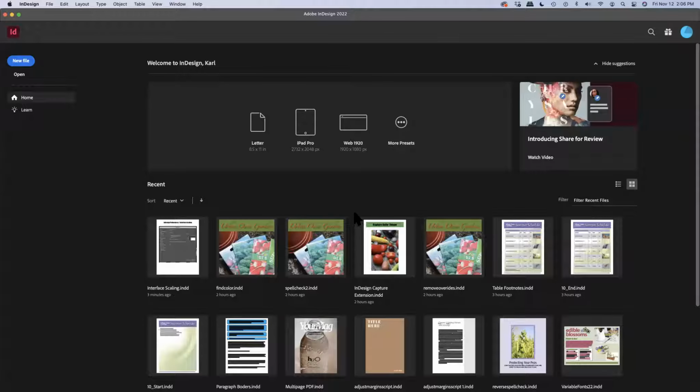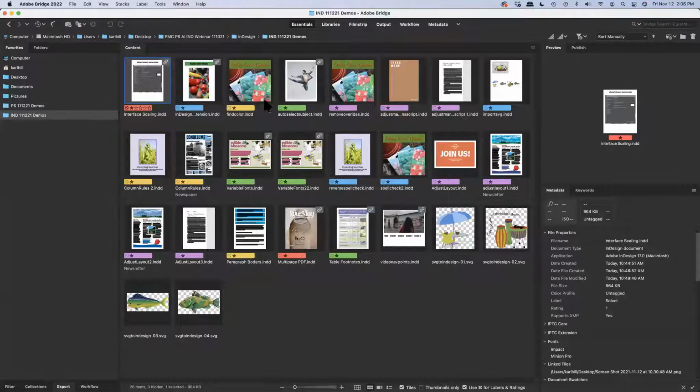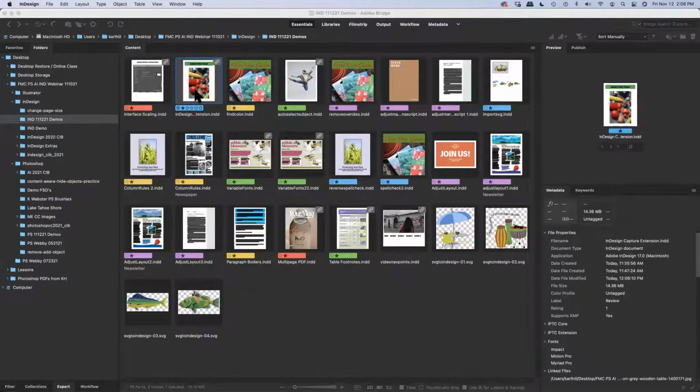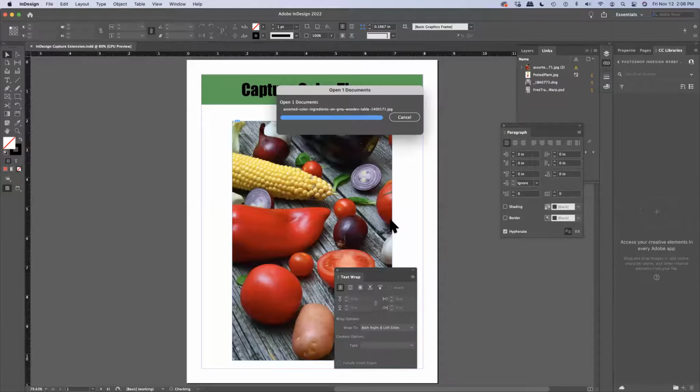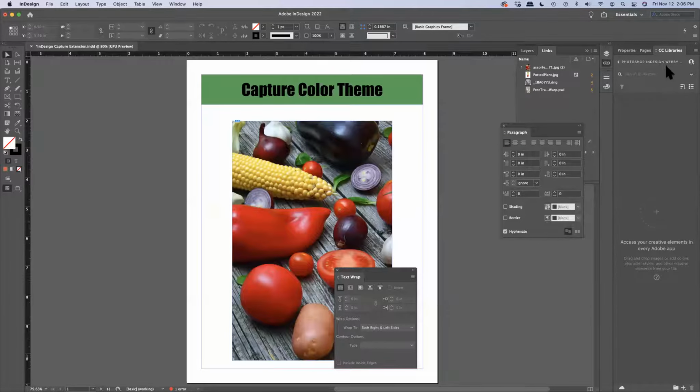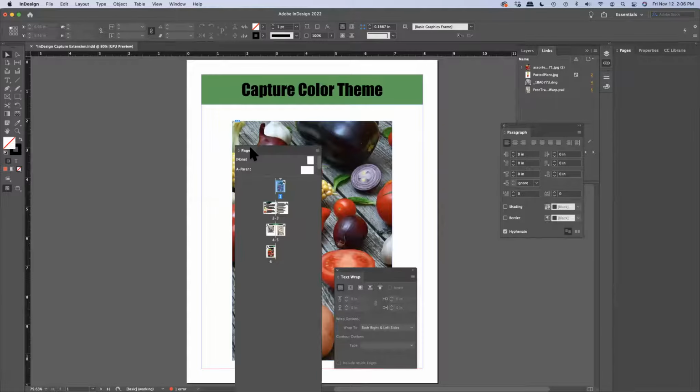And a few other things have changed. Let's see what's up here. We want content aware. We can start with that. Capture. I was just in Photoshop and it deals with content aware. Notice here it has to update the modified links. And I'm going to take a look at my pages panel, and I can't zoom in. I can drag it out though.